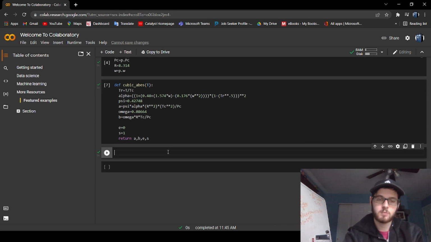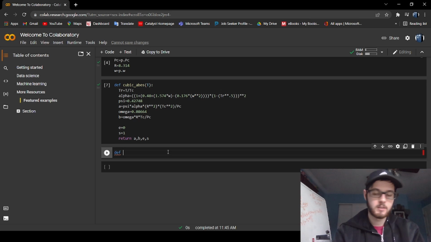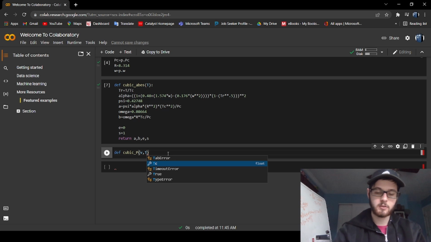Okay, and so then we're going to want to define a function for the pressure. In order to plot a pressure volume plot, we need pressure and volume. So define cubic pressure with respect to the volume and temperature.